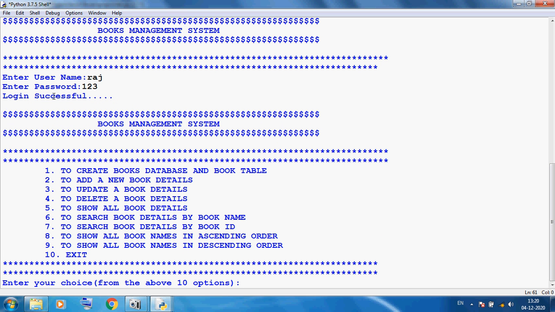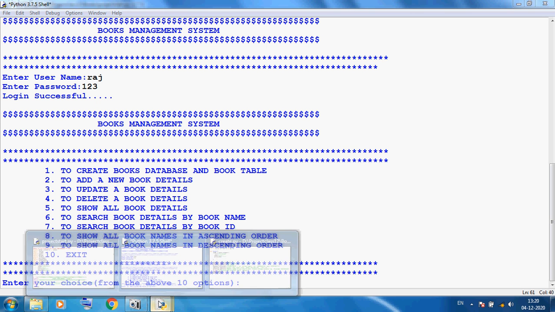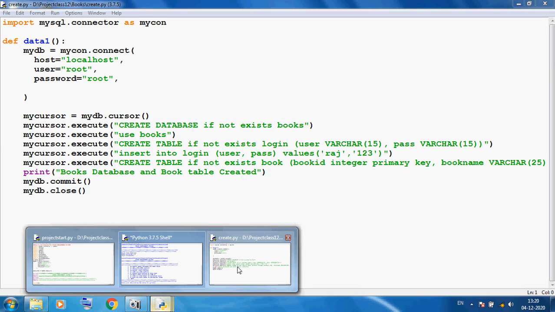For a books management system, first we create a books database and book table. Then we can add new book details, update book details, delete book details, and show all the book details. We can also search book details by book name, and by book ID. We can show all the book names in ascending order, or in descending order.